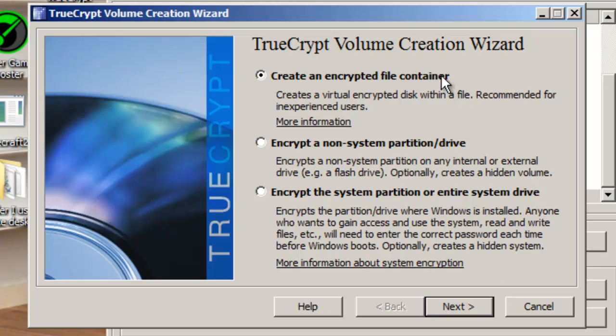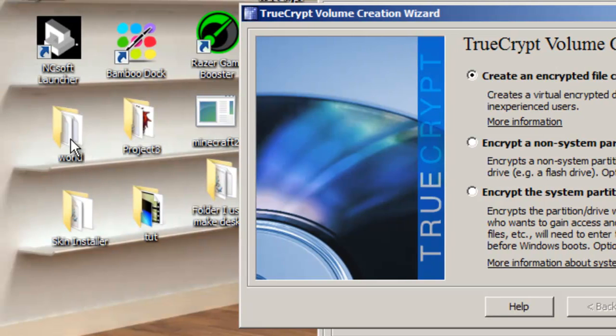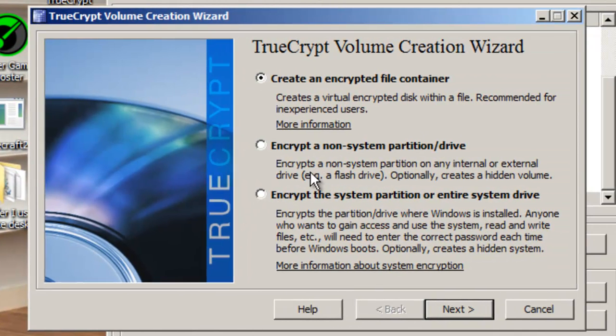We have here three options: create an encrypted file container, encrypt a non-system partition or drive, or encrypt the system partition or system drive. This option here is just to create an encrypted folder. This option is to encrypt an external drive, like a flash drive or a CD or a DVD. I'm not quite sure what this one is, but for the most part you're only going to be using these two.